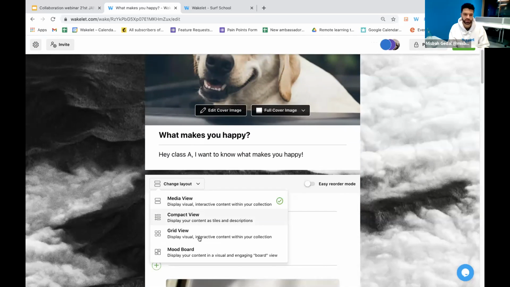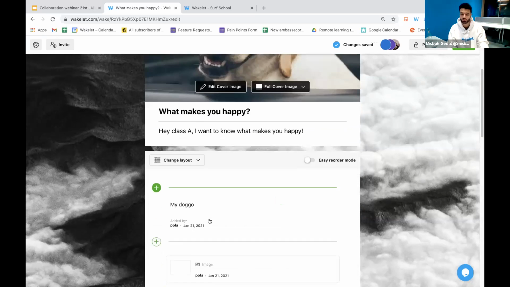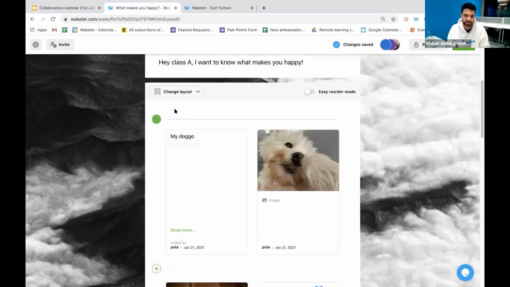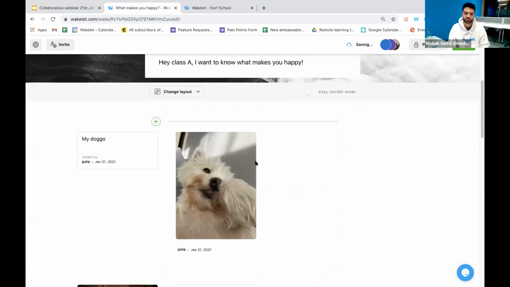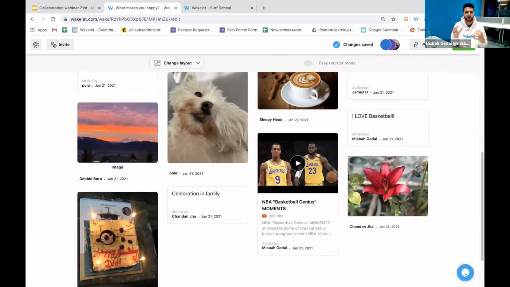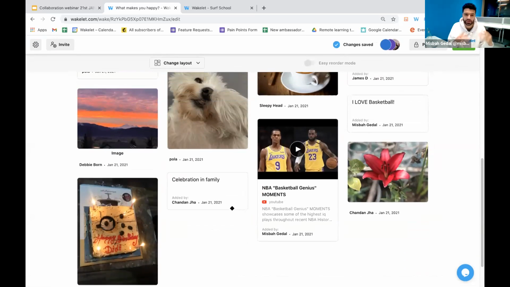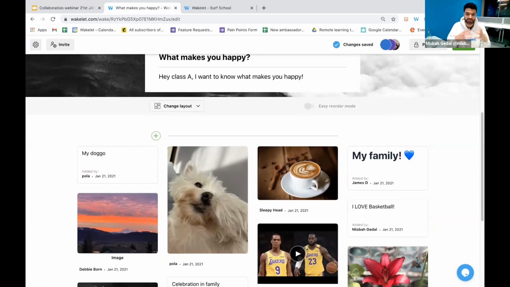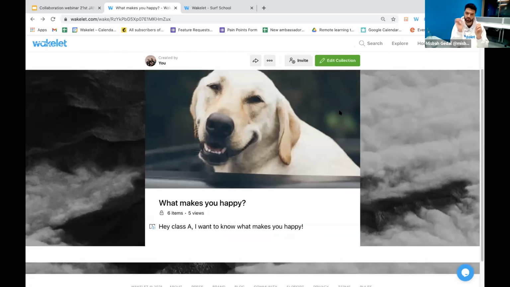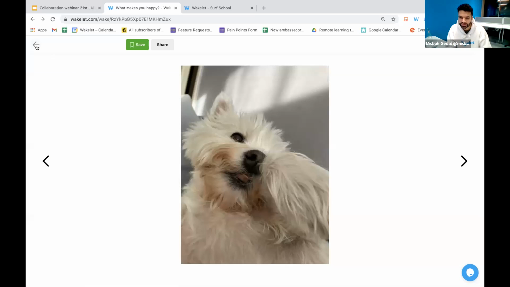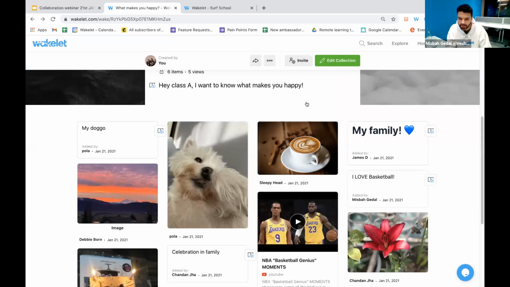Yeah, you just click on change layout and you can have compact view, which is just like links. You can have the grid view, which is what you're asking for. Really good to be able to actually compare different items together. And then you've got the mood board view as well, which is super engaging. It's not very organized, not very linear, but a lot of educators like that because students enjoy that mood board type view where they can just add things. Let me just check if there's any other questions before we go on.